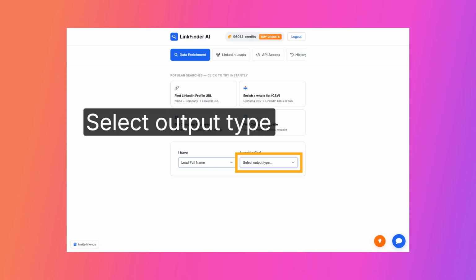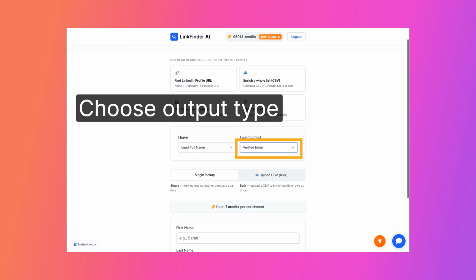Next, select the output data type you want to receive, such as LinkedIn profile URL or verified email. Choose the desired output type from the available options to define the result format.